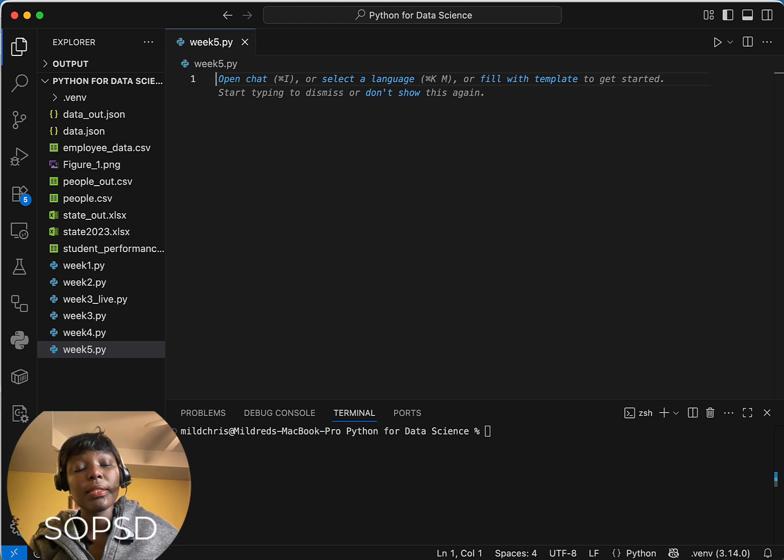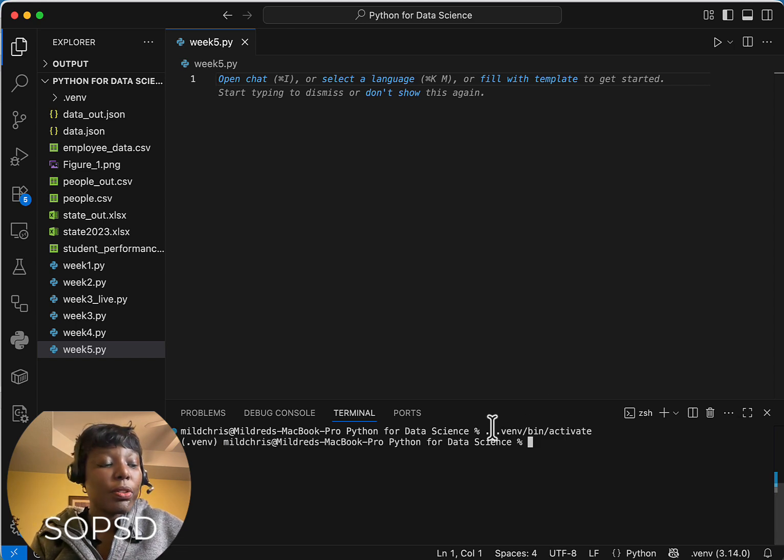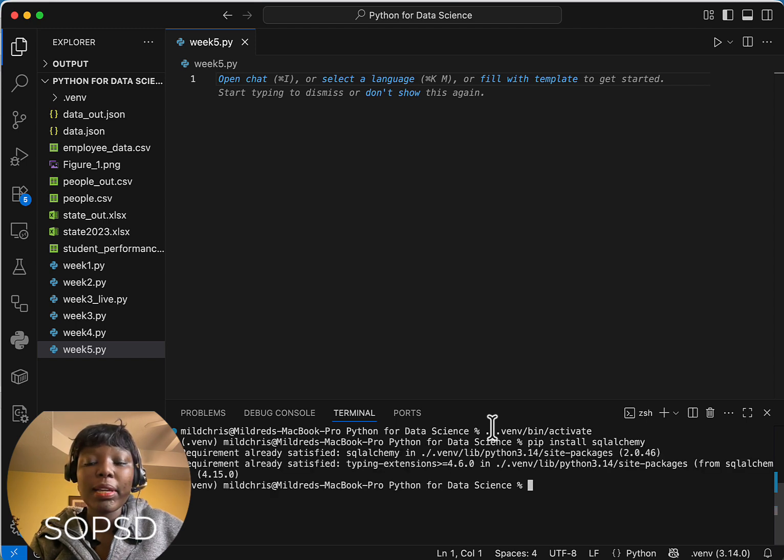So in this lesson, since this is not a database course, we are going to just focus on the Core, which uses SQL expressions and raw SQL, and we are going to try it. To start, first activate your virtual environment, and then pip install SQLAlchemy. Requirements are already satisfied for me because I have it, but when it's done installing, you want to install PyMySQL, which is the driver you will use for your specific database. So I'll just pip install PyMySQL.